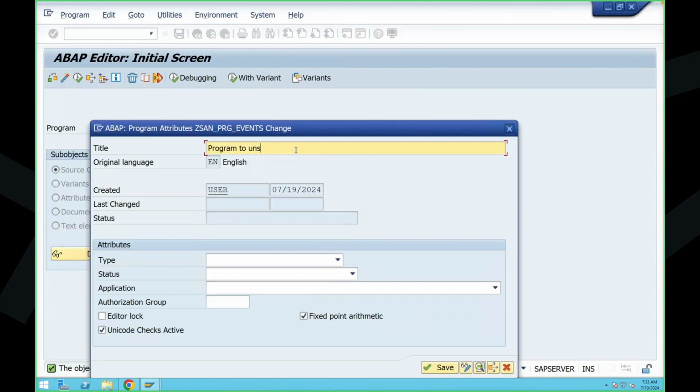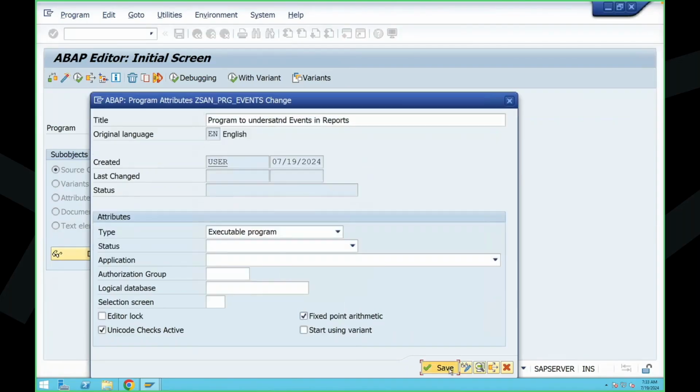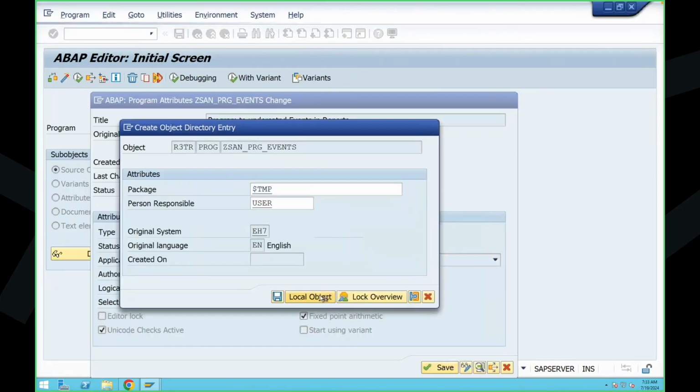So this is the program to understand events in reports. The program type is executable. Click on save as local object.